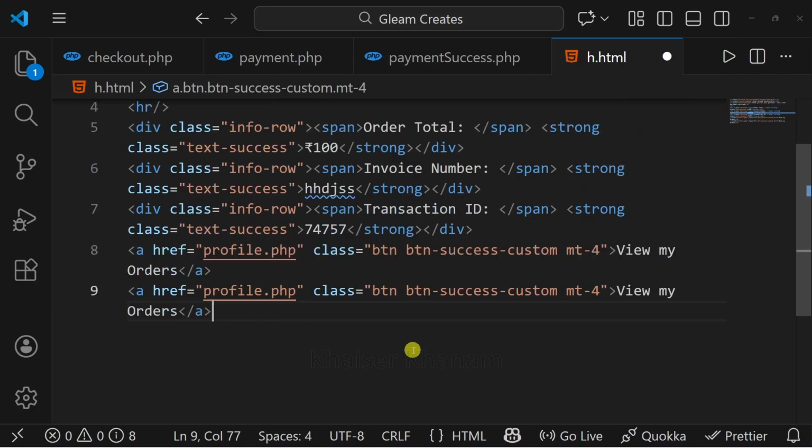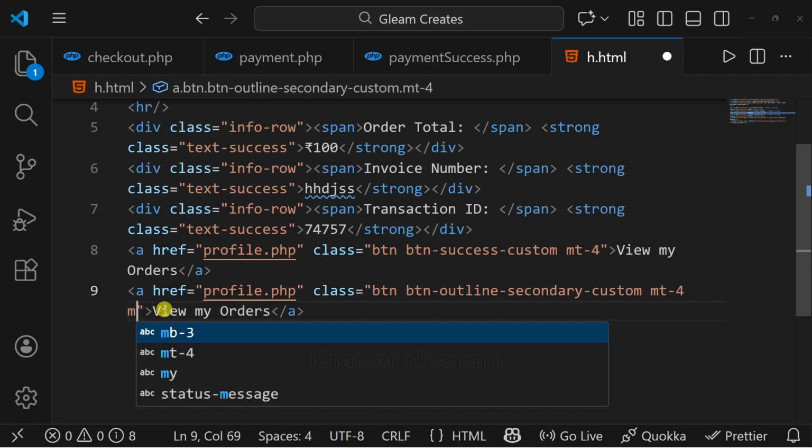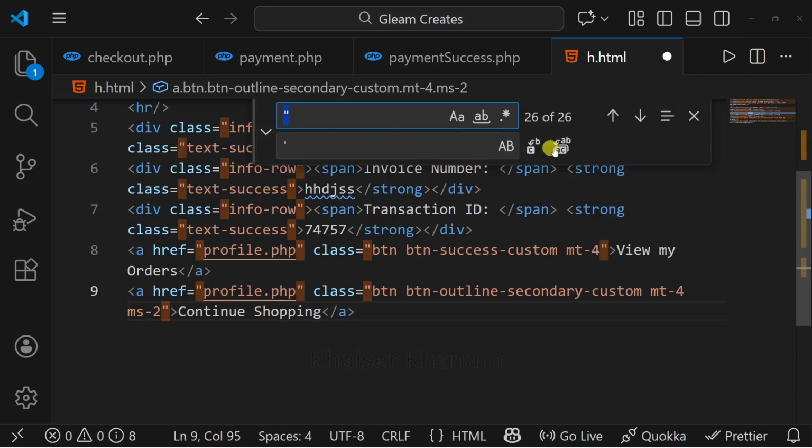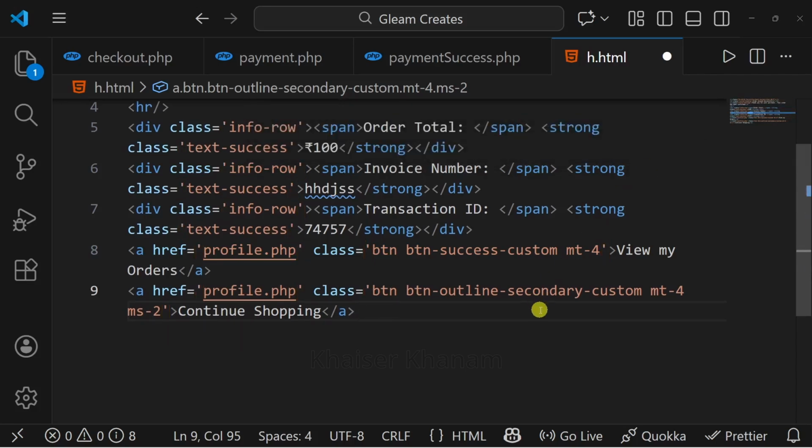Now same thing copy. Here I will write btn outline secondary custom. In place of this success, I will be passing secondary custom. Then margin top of 4, and also I will be writing ms of 2. And inside this I will write continue shopping. For margin start, I'm just giving the value 2. Once this is done, just do Control H. All the double quotes will replace to single quotes.